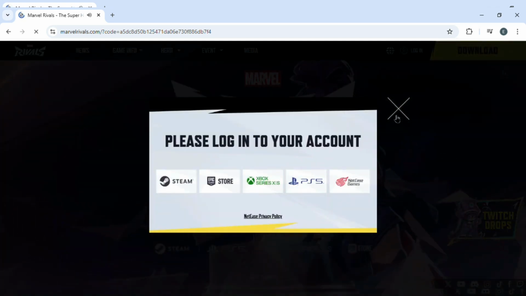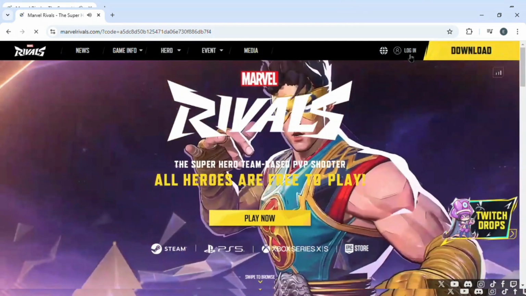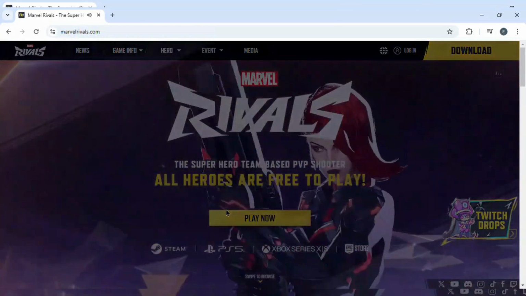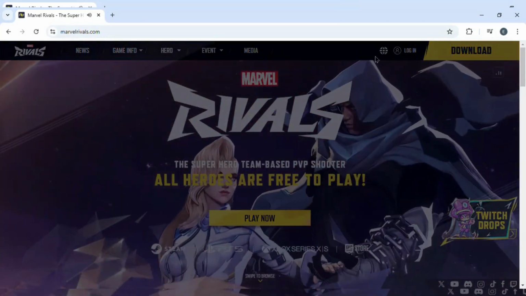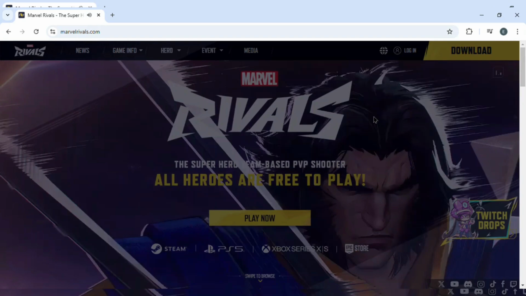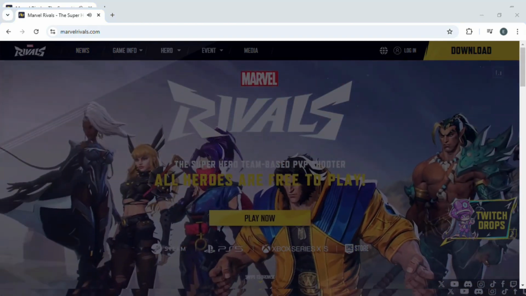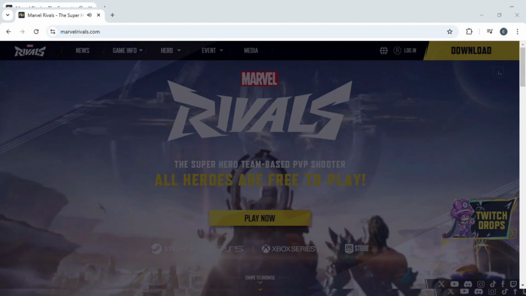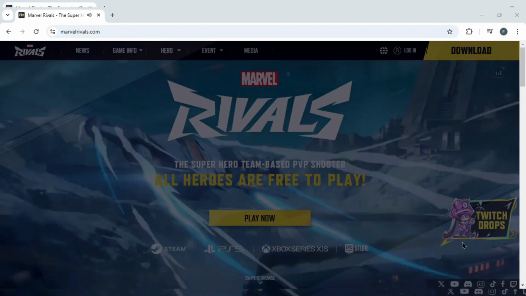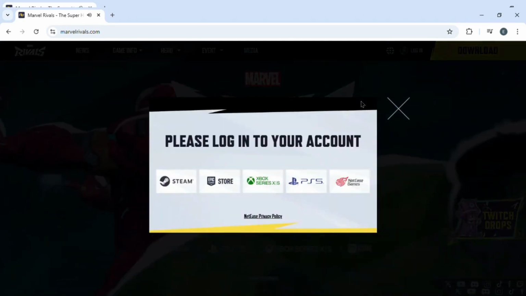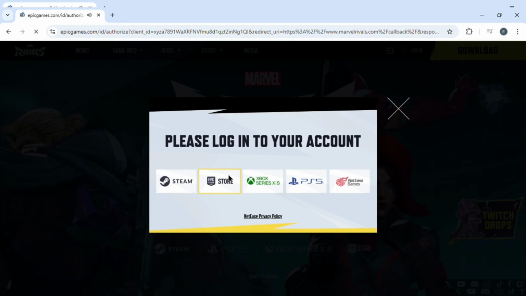After that, all you have to do is go to your Marvel Rivals application on your PC and then log in to your Epic Games account on your Marvel Rivals application. After that, all of your Marvel Rivals data will be synced into your Epic Games account automatically. So that is basically how you can link your Marvel Rivals account to your Epic Games account.